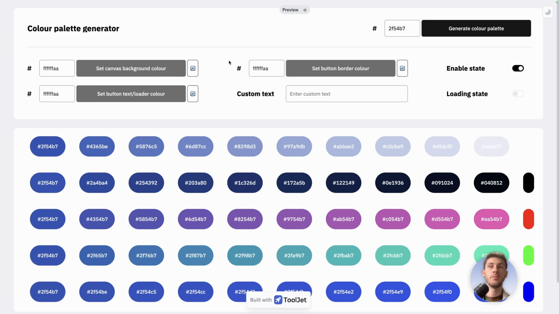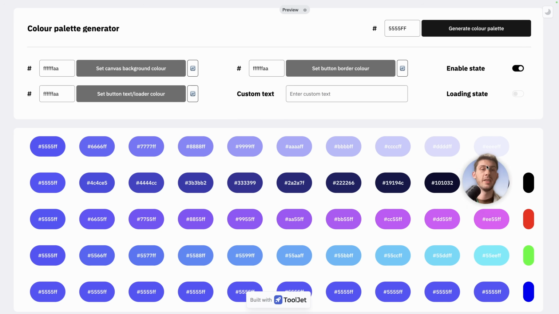This template is pretty simple. What it does is it takes an input here. It's an hexadecimal color code. And when you click on Generate Color Palette, it generates different variation of that same color. So let's say, for example, we change the current color with 5555 and blue with FF, generate, and it will generate that color. So here it's from dark to light, and then it creates variation using more red, more green, or more blue.